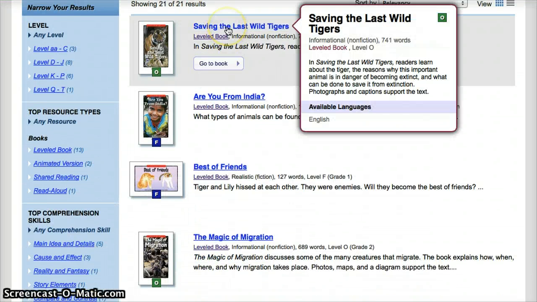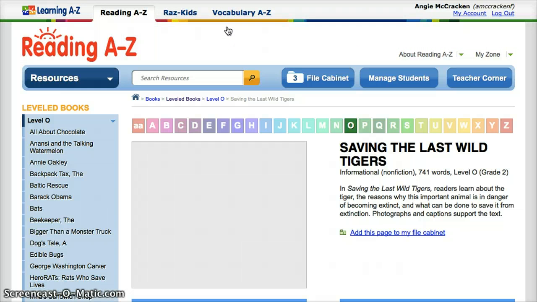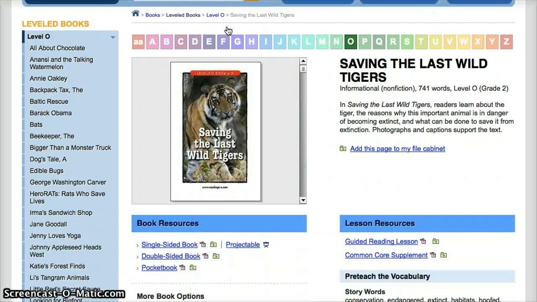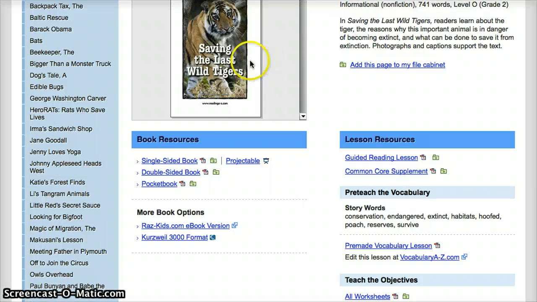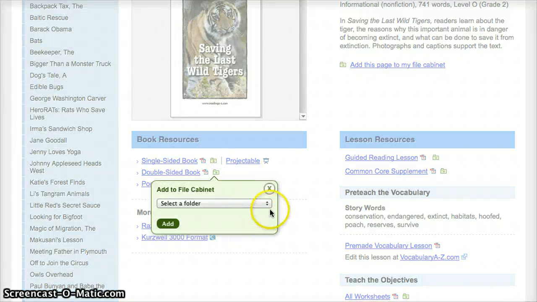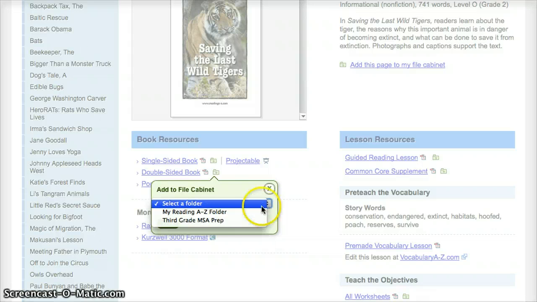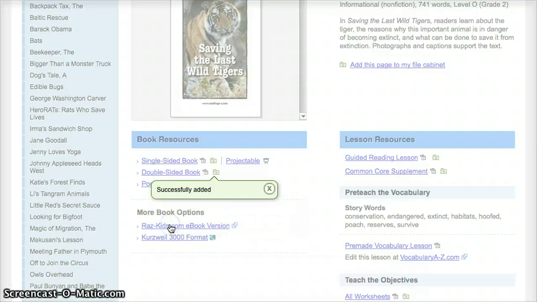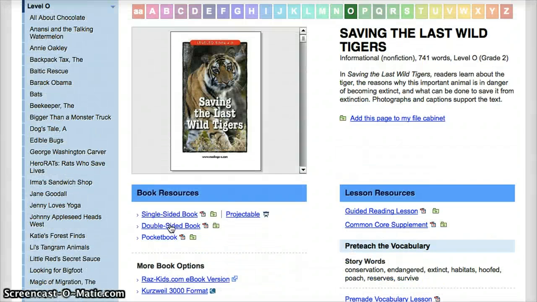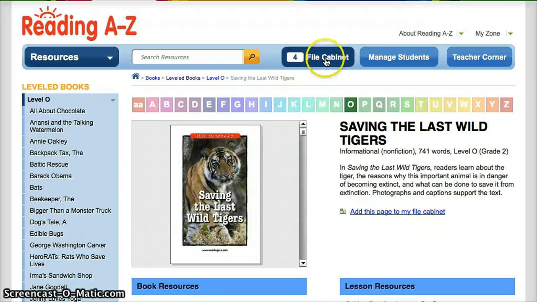I look, and the first book that I find is Saving the Last Wild Tigers, and I think that would be a good choice for my students. So I click on the book, and now I have the option to save this book in my file cabinet. I actually prefer double-sided books, so I am going to add this to my file cabinet by clicking on the plus sign, and now I'm going to choose my Reading A to Z folder, add it, and now this resource has been successfully added to my file cabinet.